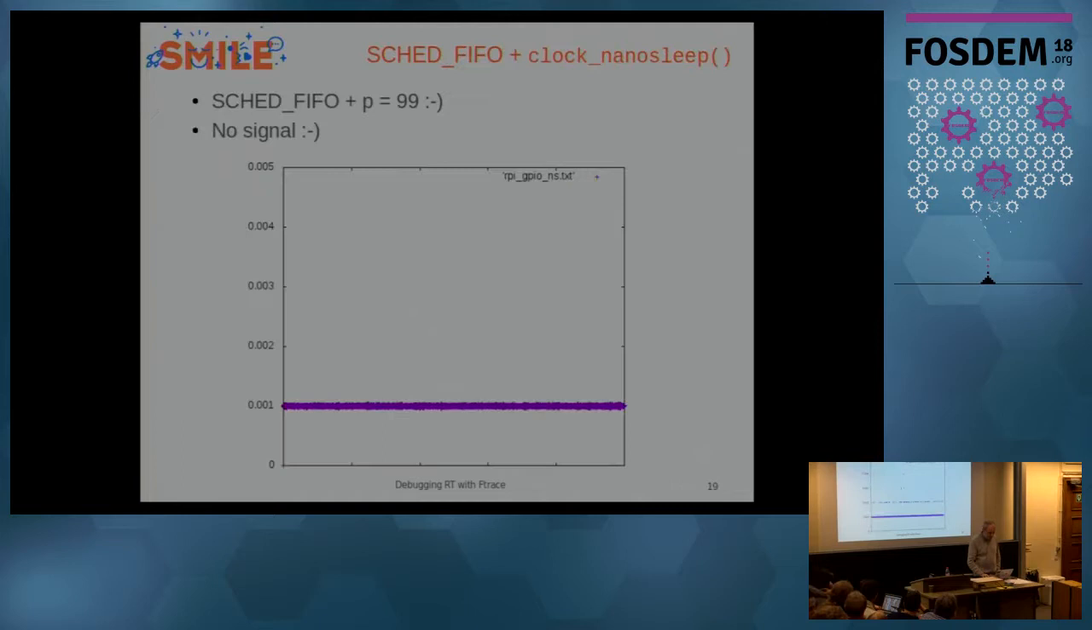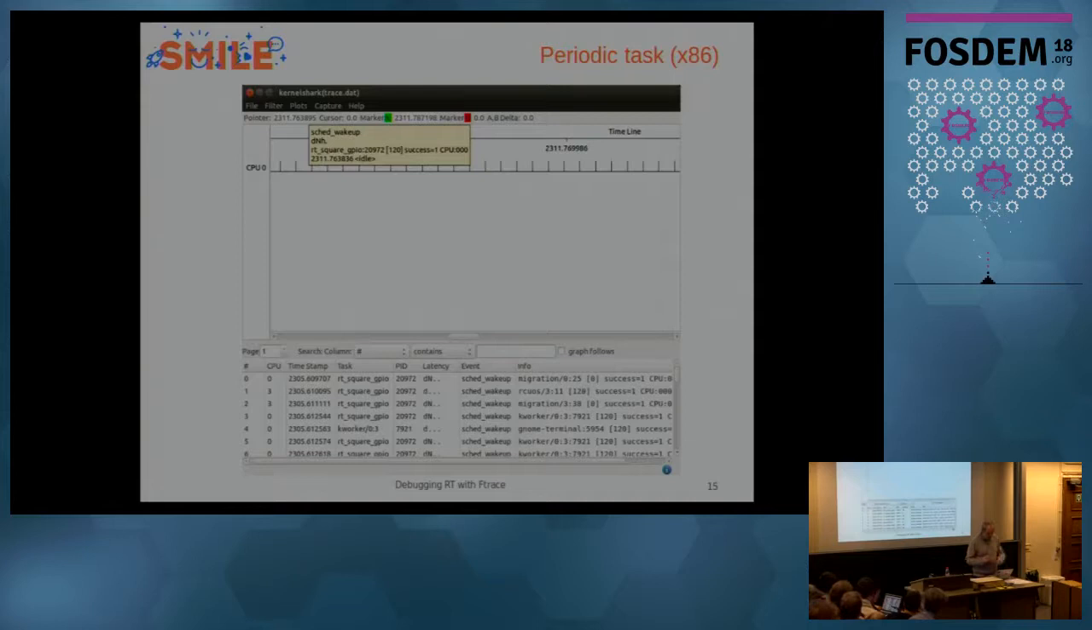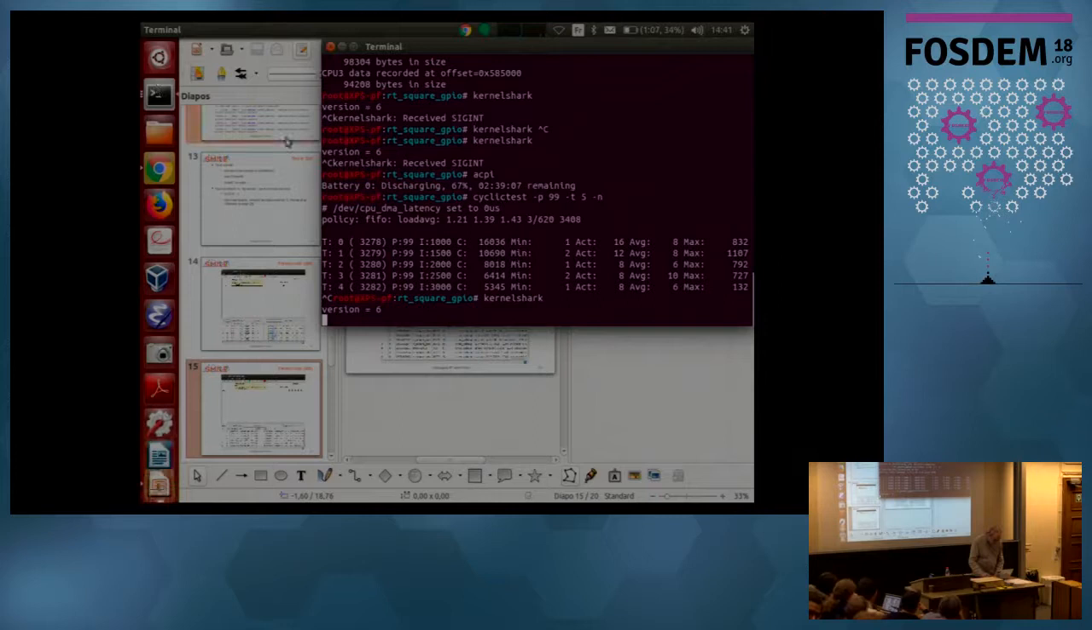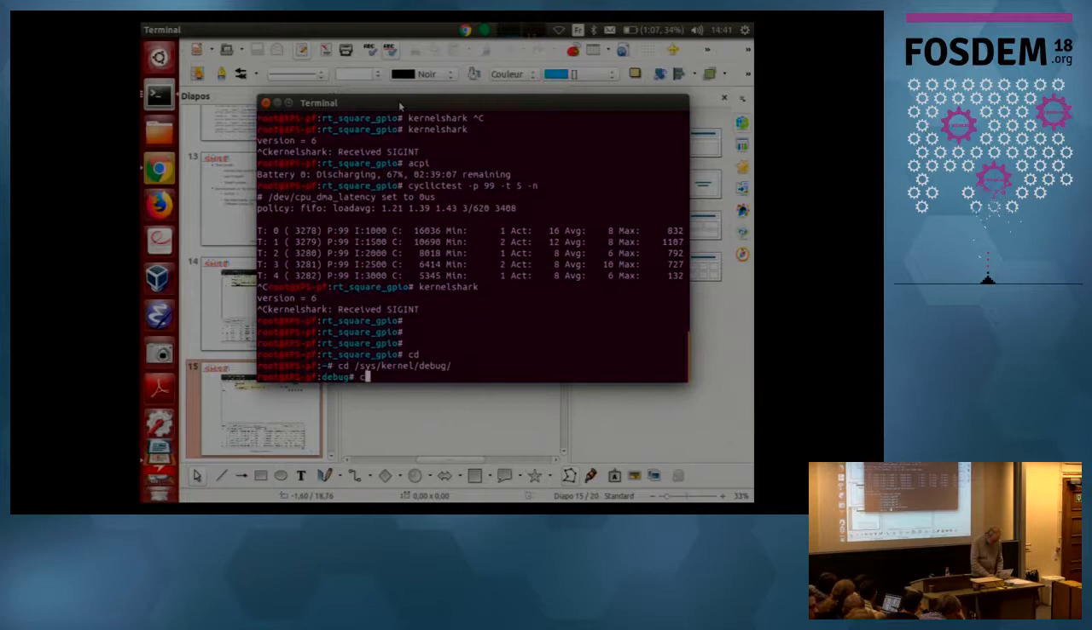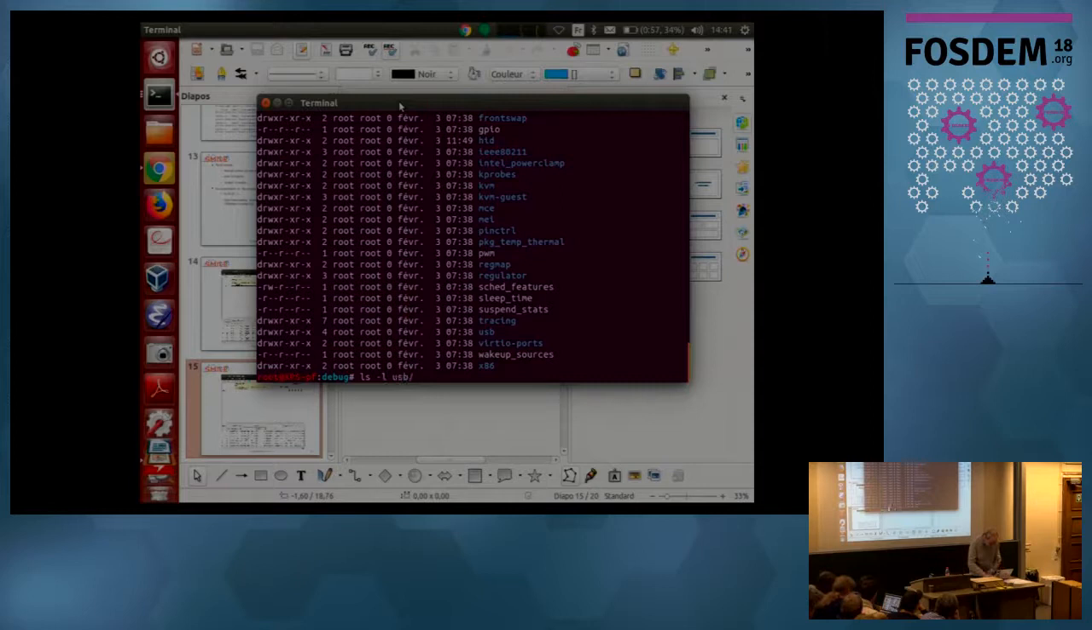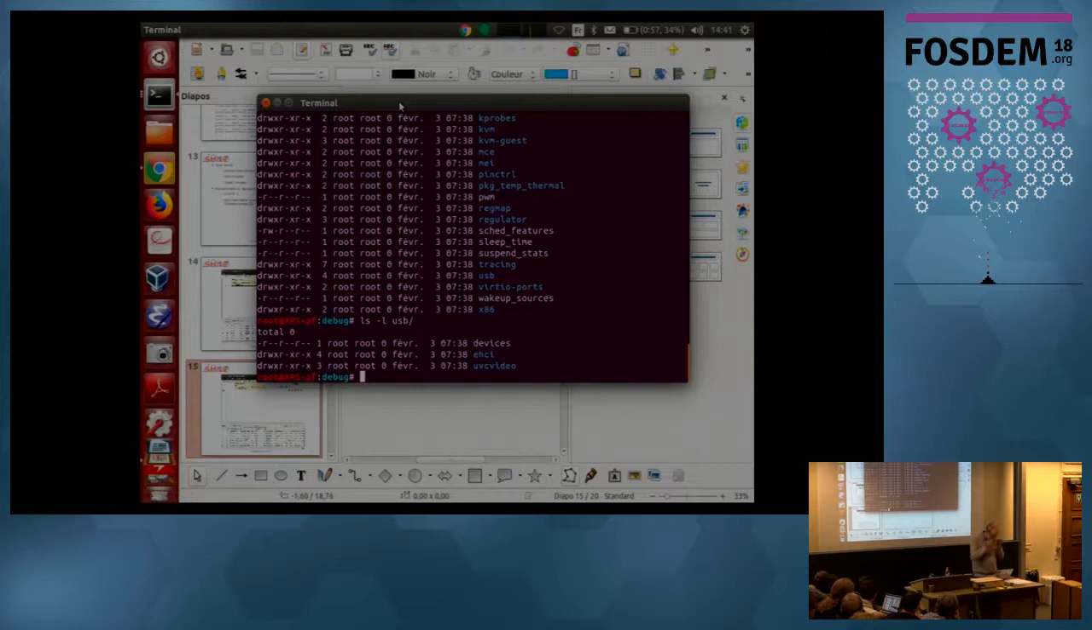So I can show you maybe, I have 10 minutes left, okay. For example, how to use Ftrace directly. So, sys/kernel/debug. On sys/kernel/debug, you have lots of tracing subsystems. For example, you can trace USB transfers, etc. It's not only for Ftrace, of course. So, tracing_on.